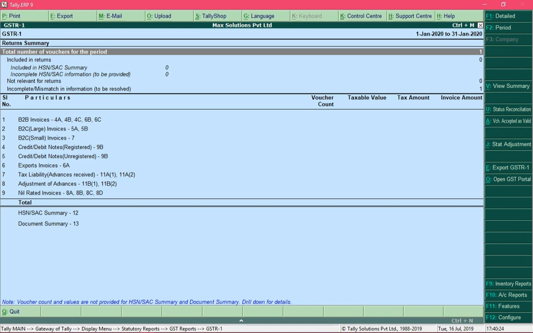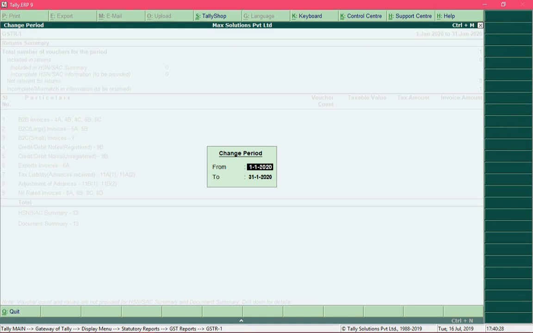So the screen for GSTR1 report will appear. Press the F2 key to specify the period for which you want to view the report. So I am going to view reports for the month of August. So I will specify that period and press Enter.